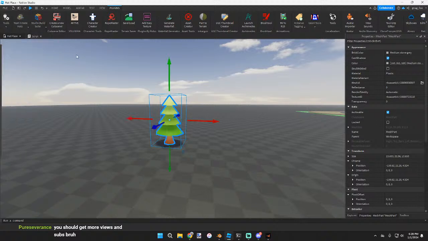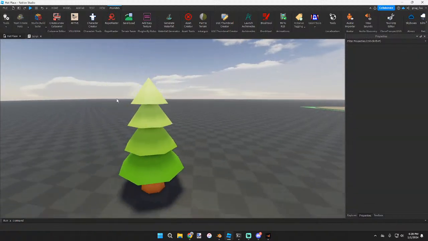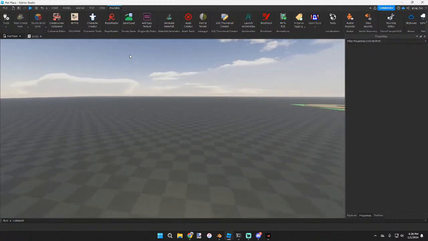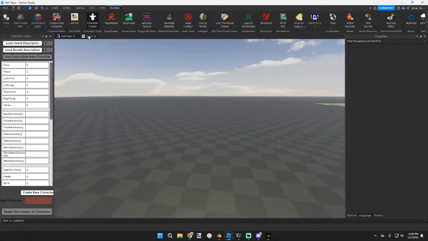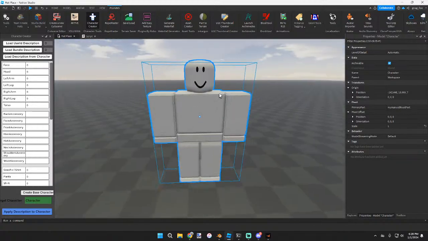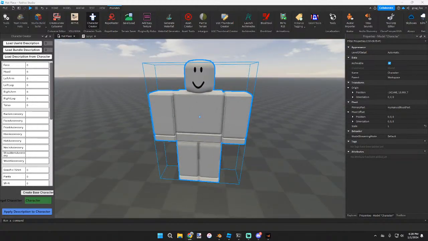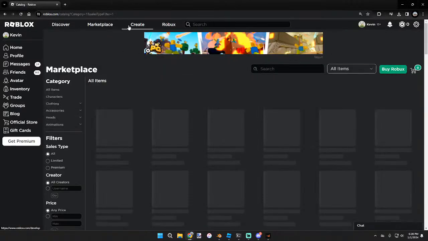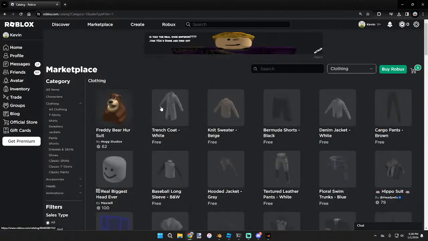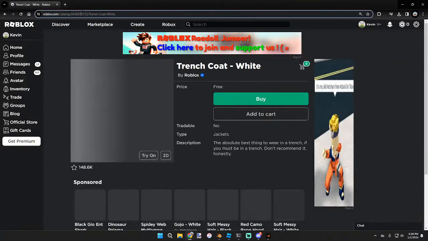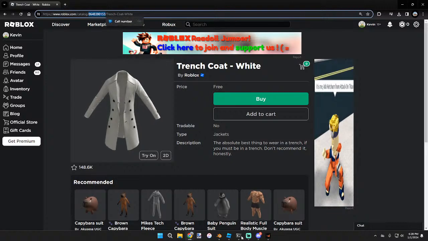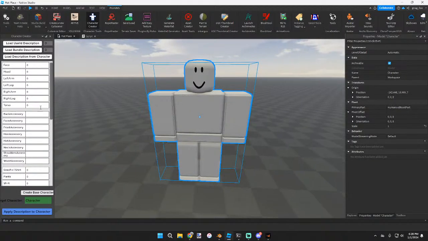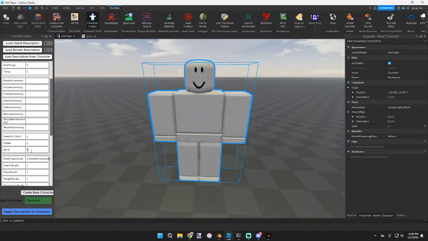Thank you, Perseverance. And then another one I use all the time is character tools. I would create a base character, and if I need to put clothing on a character, I would open the Roblox catalog. So we can go over to Marketplace, Clothing. So this would be a shirt. I would copy this ID right here, go over to Studio, and then go to Shirt, Apply.